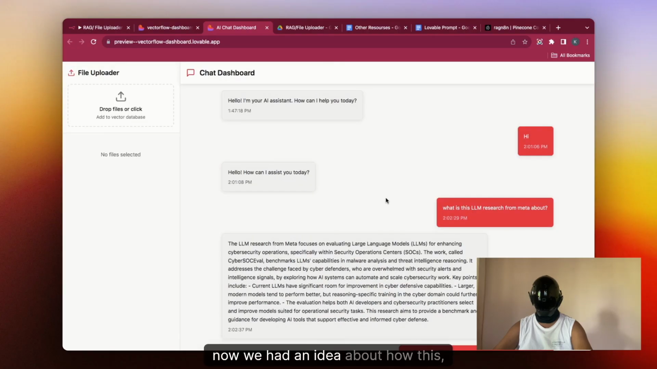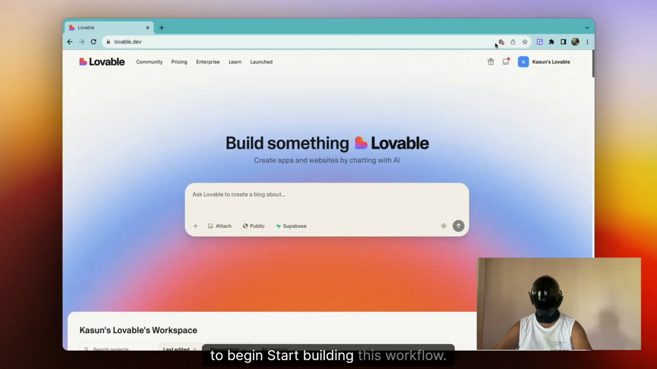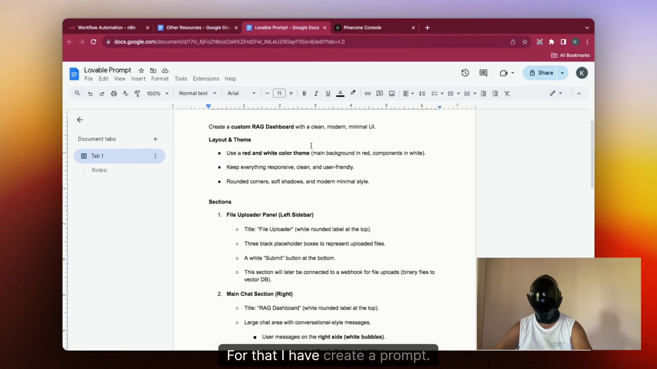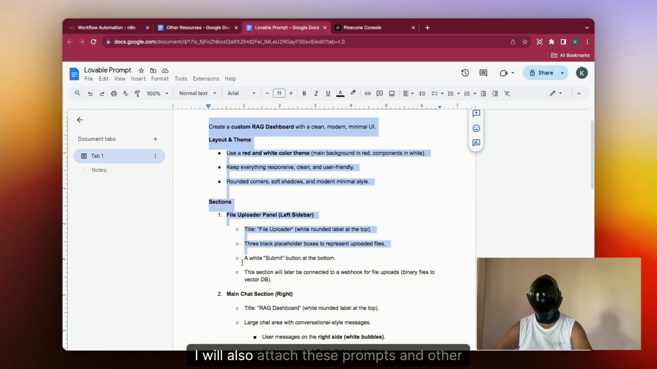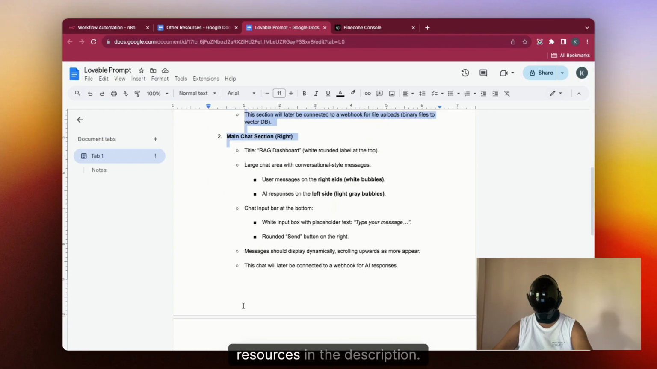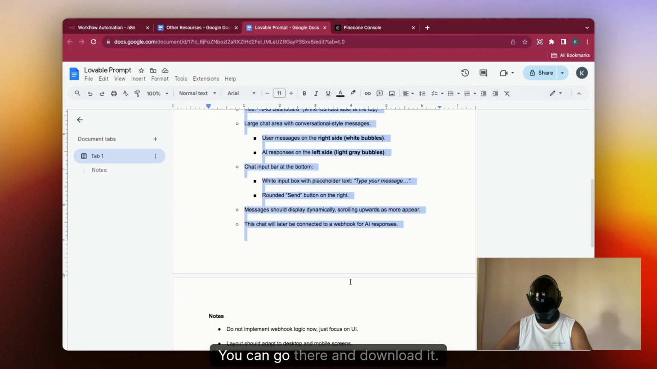Okay, now we have an idea about how this system is working. Now let's dive in and start building this flow from scratch. To start building this workflow, first we have to create the front-end dashboard using Lovable. For that, I have created a prompt. I will also attach these prompts and other resources in the description. You can go there and download it.